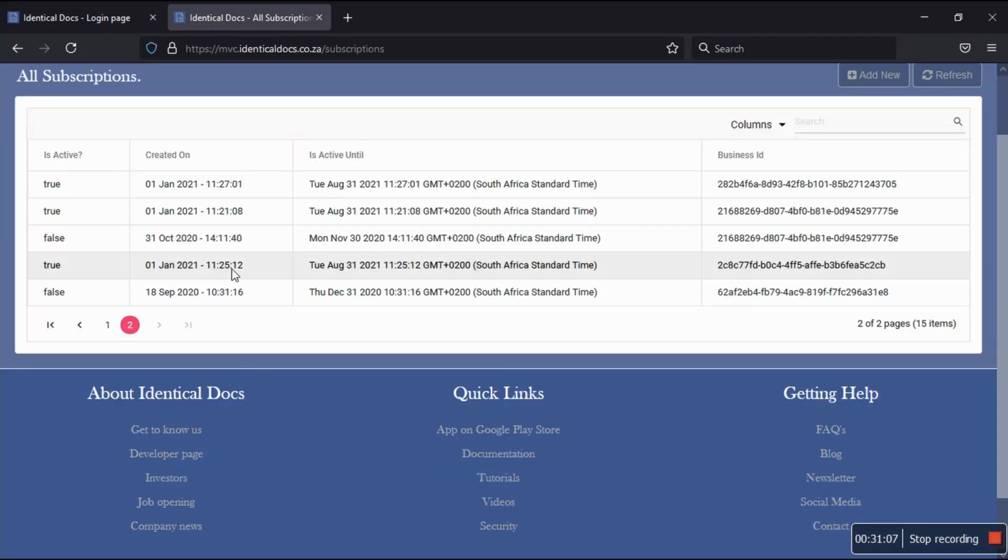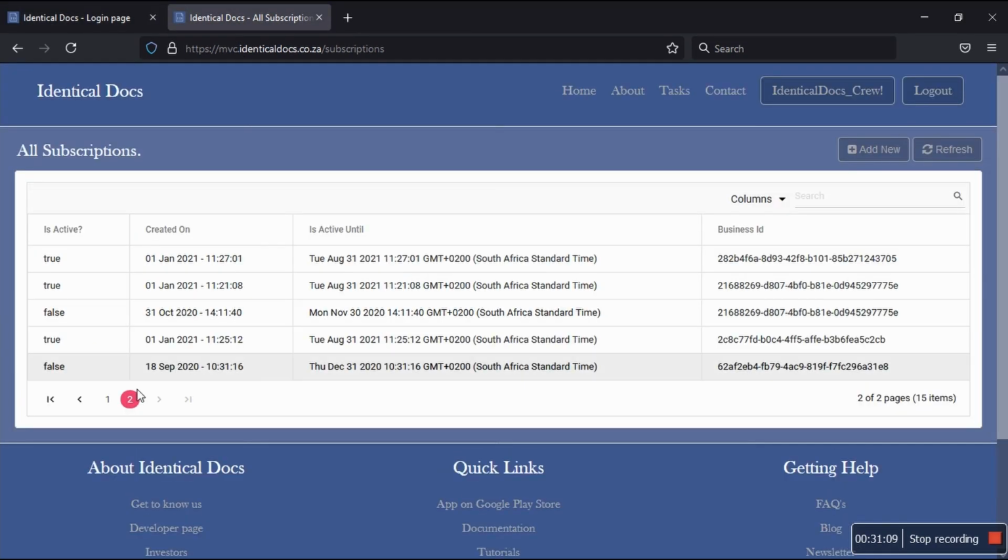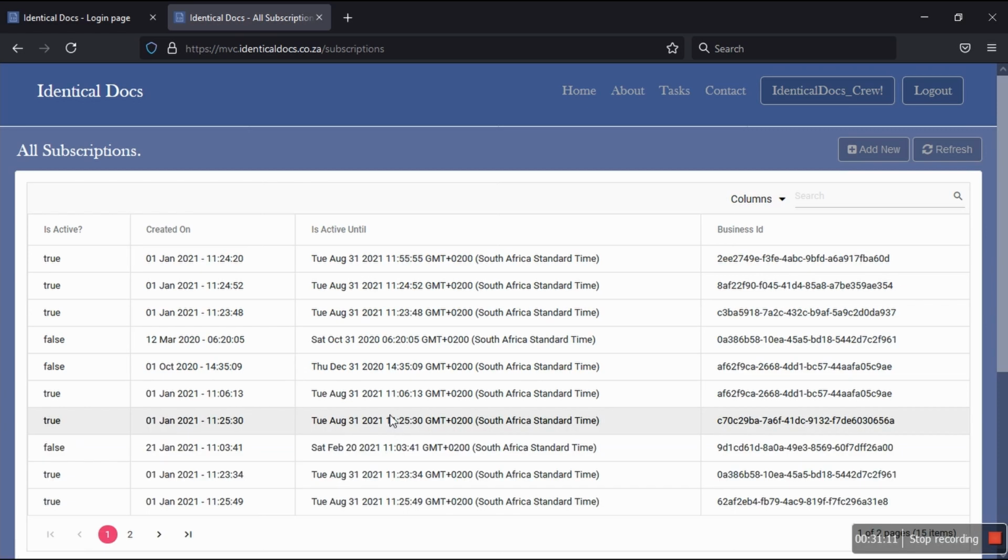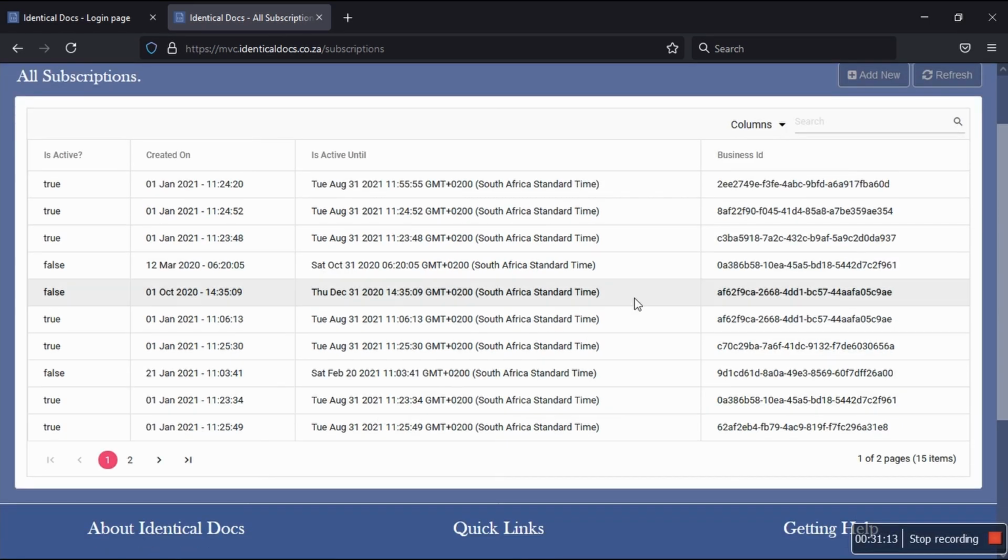Administrator is able to add a subscription. Let me go to the first page. Now for this business, these are the business IDs. This is active until this, when it was created on. This is if it's true or not.